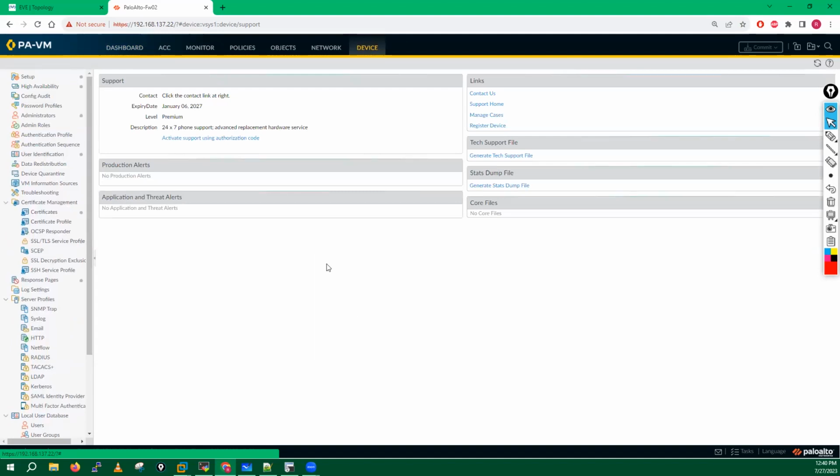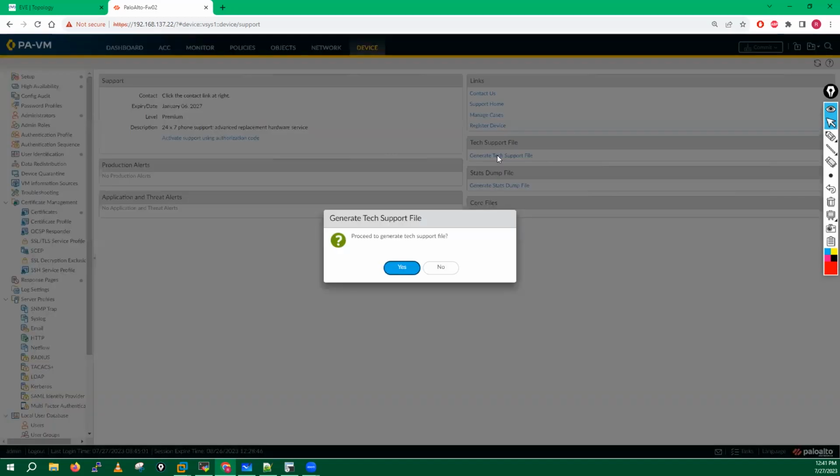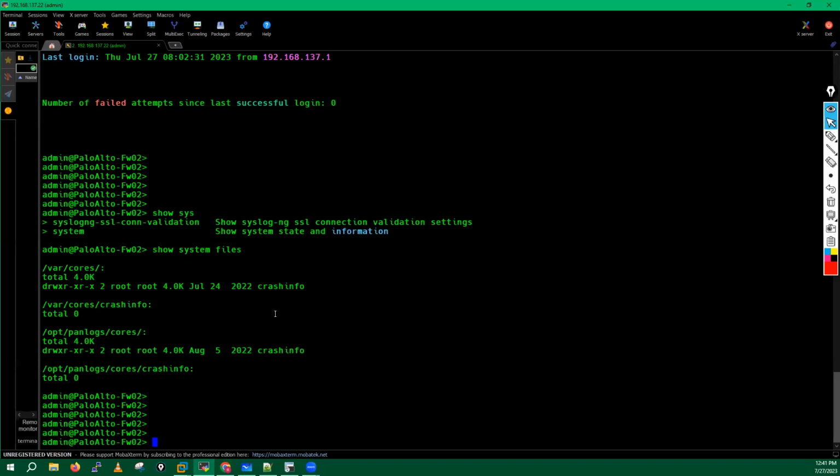Now when you go into Support, you will be able to see your contract. Like, I have a premium level of support, 24/7 phone support, and advanced replacement hardware service as well. Now you can see here the tech support file. If you click on the option to proceed to generate the tech support file, click on yes. Now you can see your tech support file generation has started. You can see around 10% is completed.